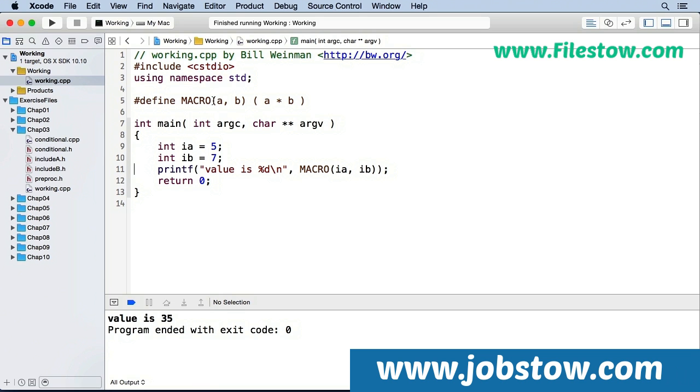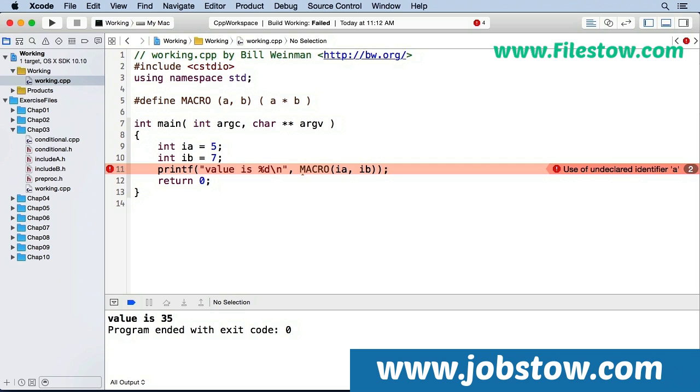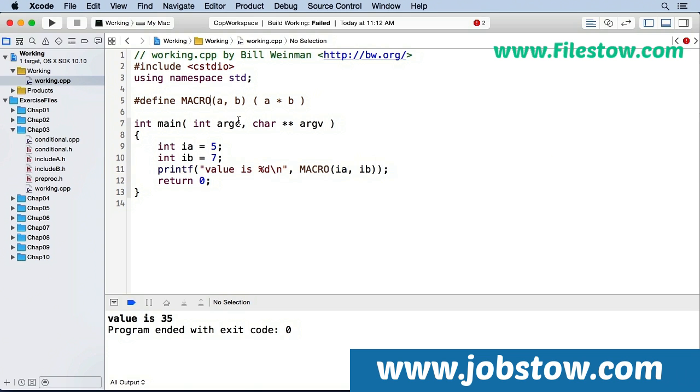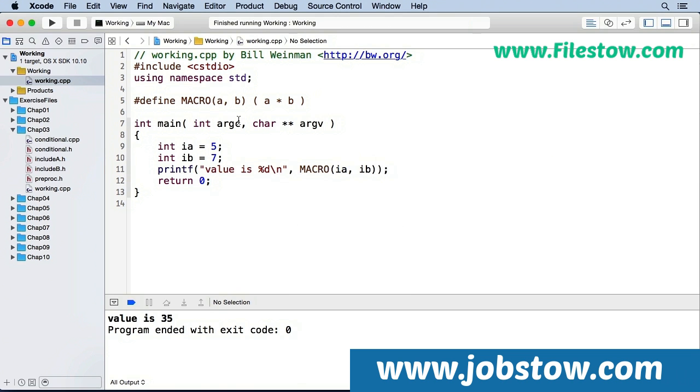One other important caveat here, you cannot put any space between the name of the macro and the opening parentheses. If I put in a space here and try to build and run, you'll notice that we get an error because that's no longer parameters. Now we have a macro that simply expands to all of this text. And that's why we see this particular error: use of undeclared identifier A, and you'll see we have one there also for B. So without the space there, you always need to have that opening parentheses right next to the text. This is actually a common source of bugs. And there we have it. It does what it's intended to do.